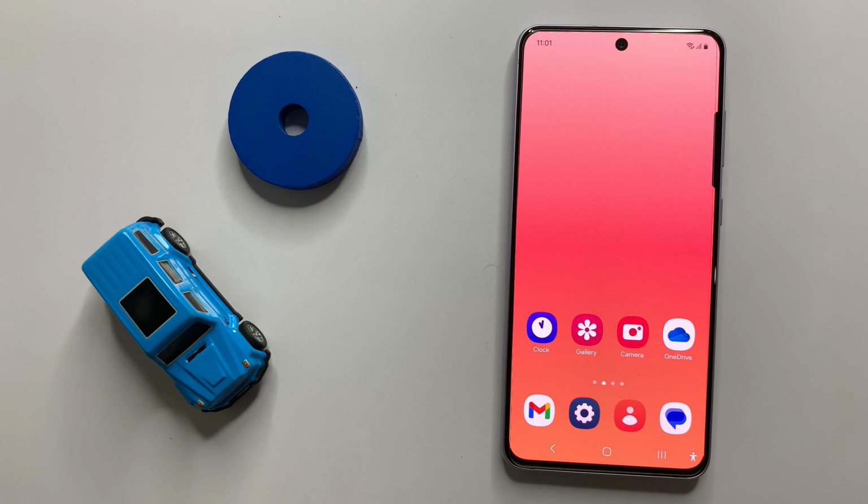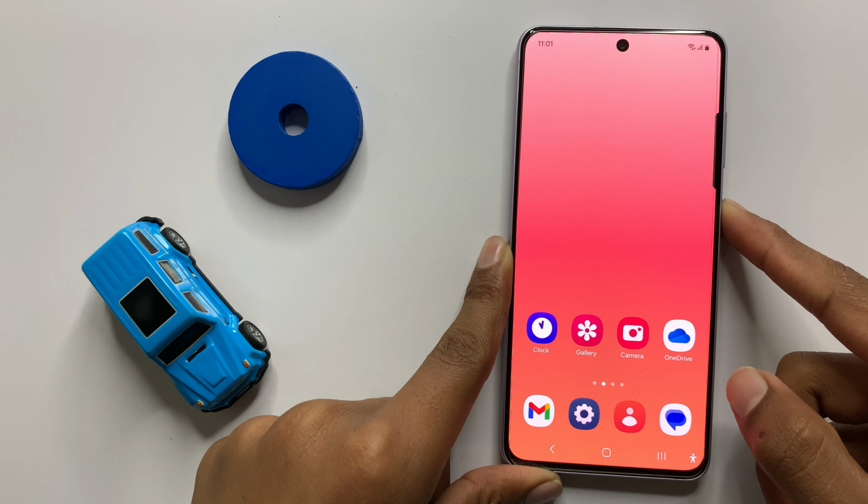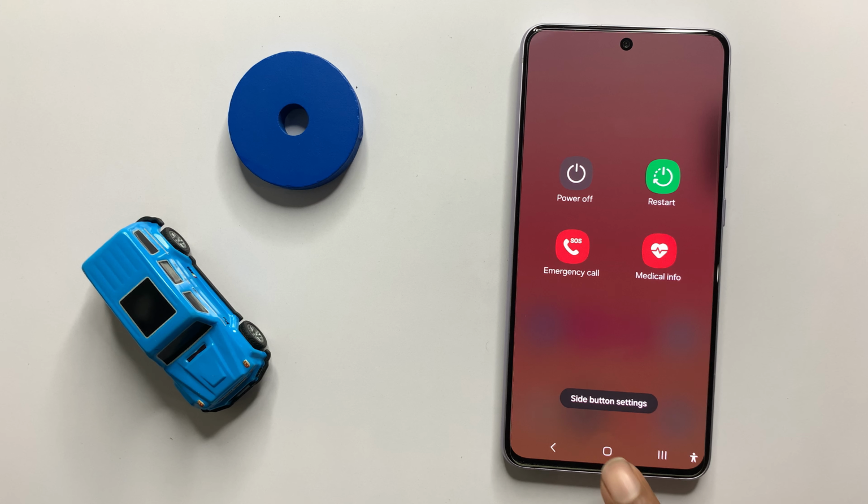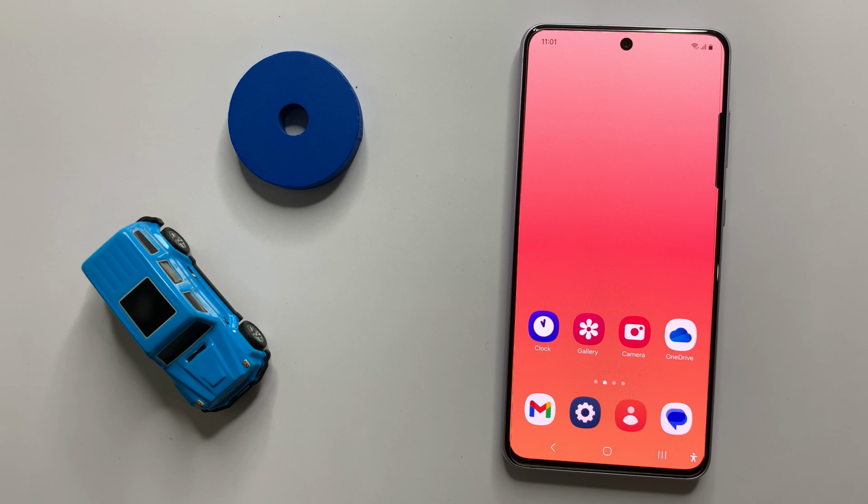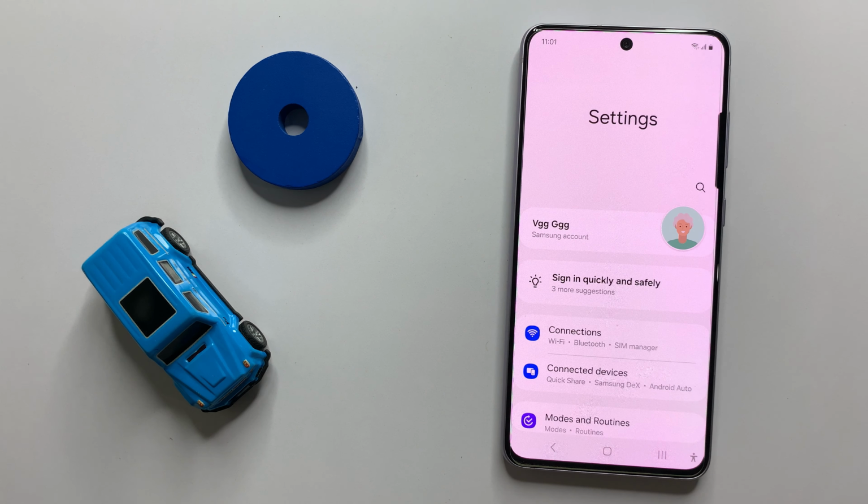To restart your device, press and hold the power button and click on restart. After restarting your device, open and close the app, and after opening and closing the app, open settings.